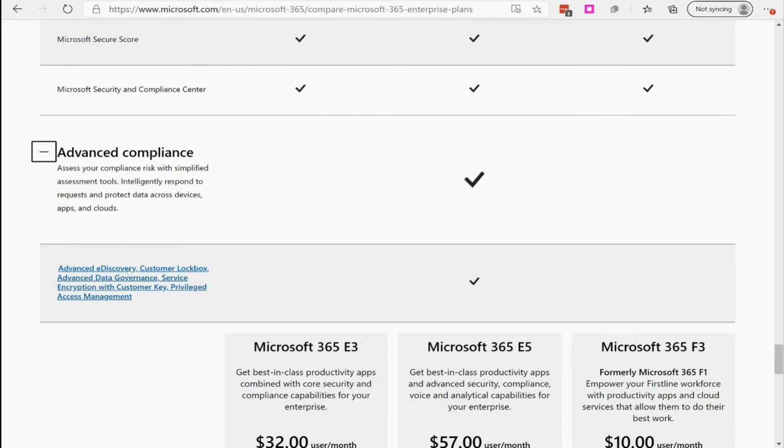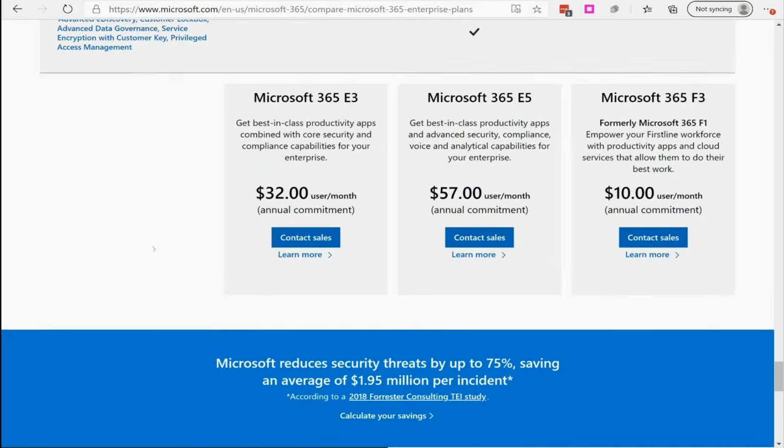I can use e-discovery. I have what's called a customer lockbox where I can secure my encryption key information and all that. And by the way, e-discovery is where I can do forensics. So if I'm doing an investigation on a user, I can do all of that. I have privileged identity management, privileged access management, which gets into controlling who gets access to certain information for a temporary amount of time, all that good stuff.